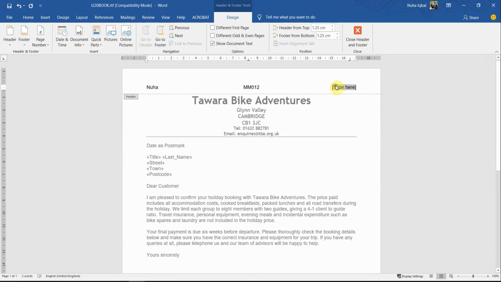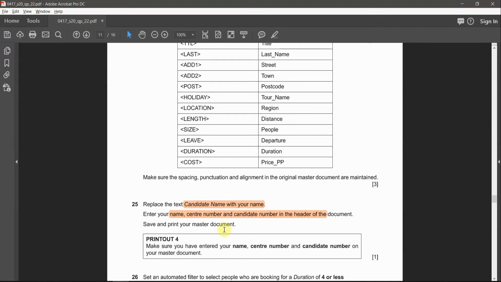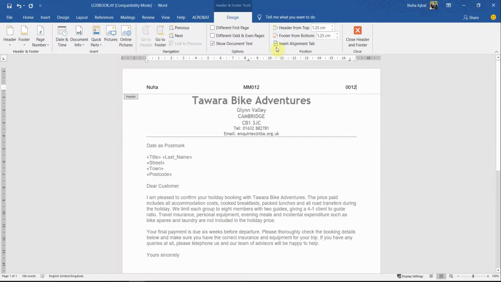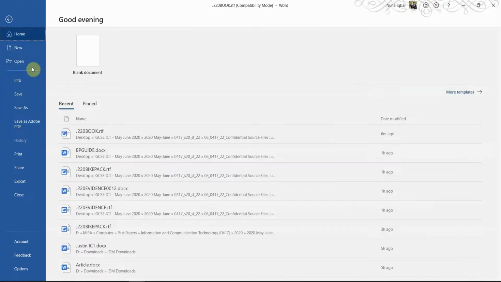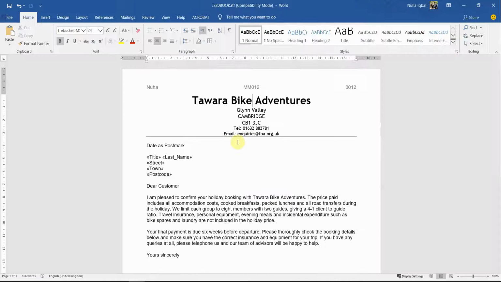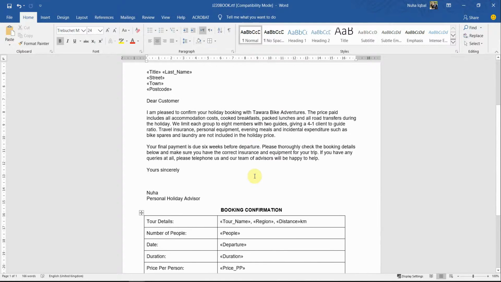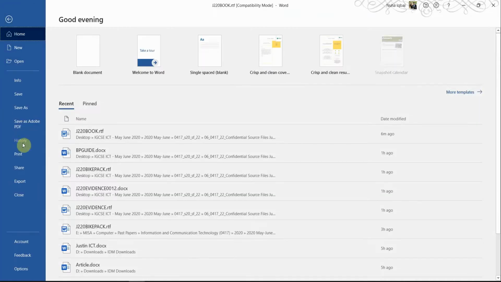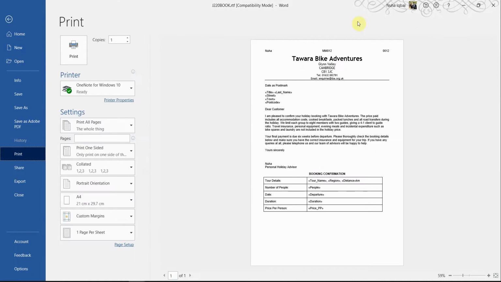And then finally the candidate number, which will be given to you during the exam, before the exam. Save and print your master document file. Before that, we have to make sure everything is correct, and then we can go and print the paper. Everything is supposed to be showing, and we're supposed to show the chevrons.